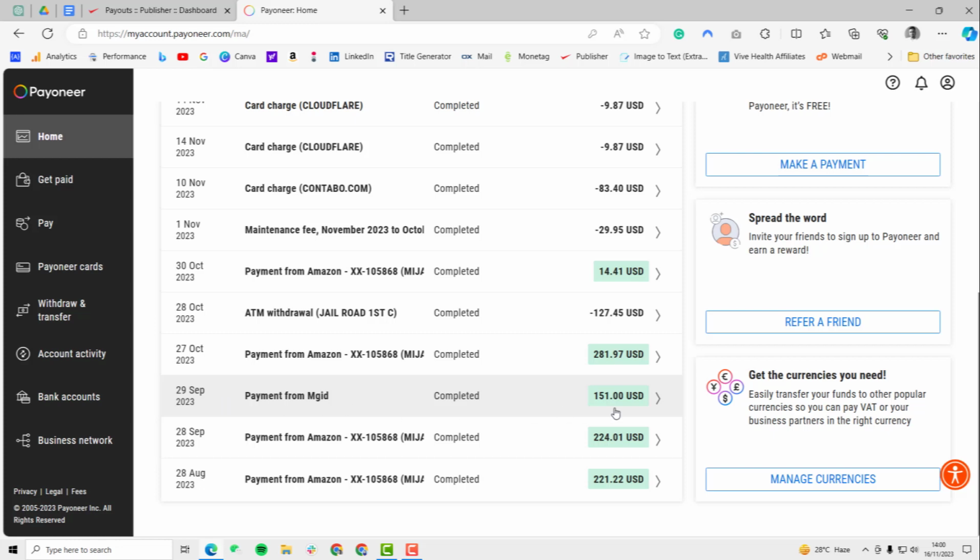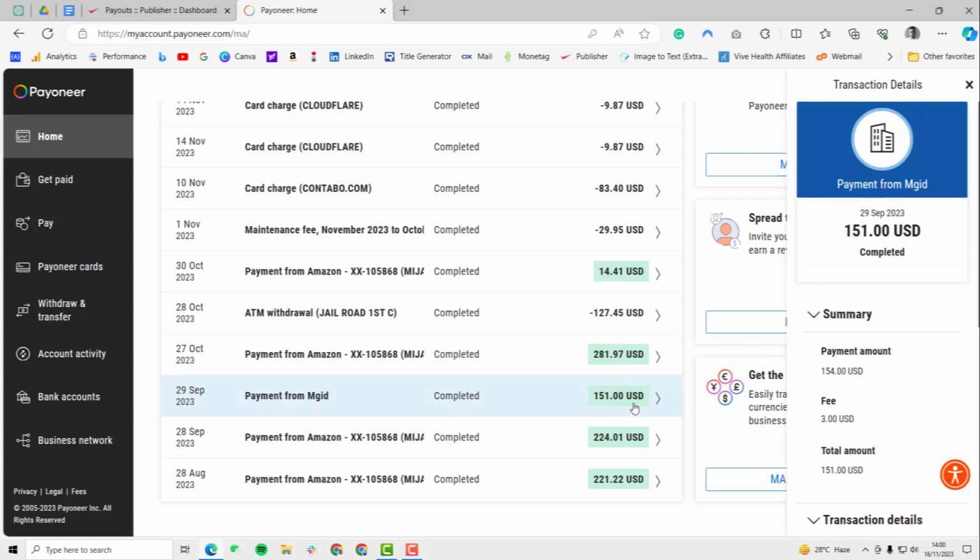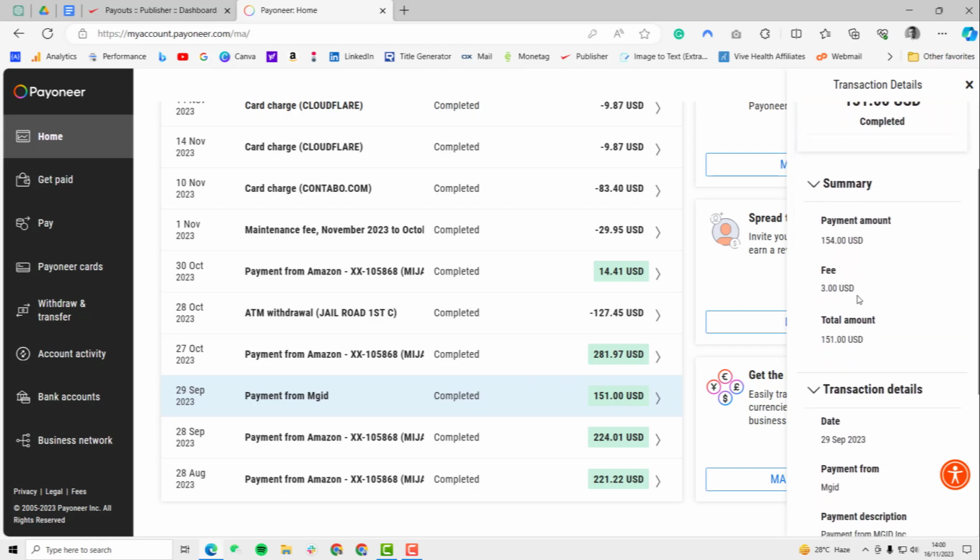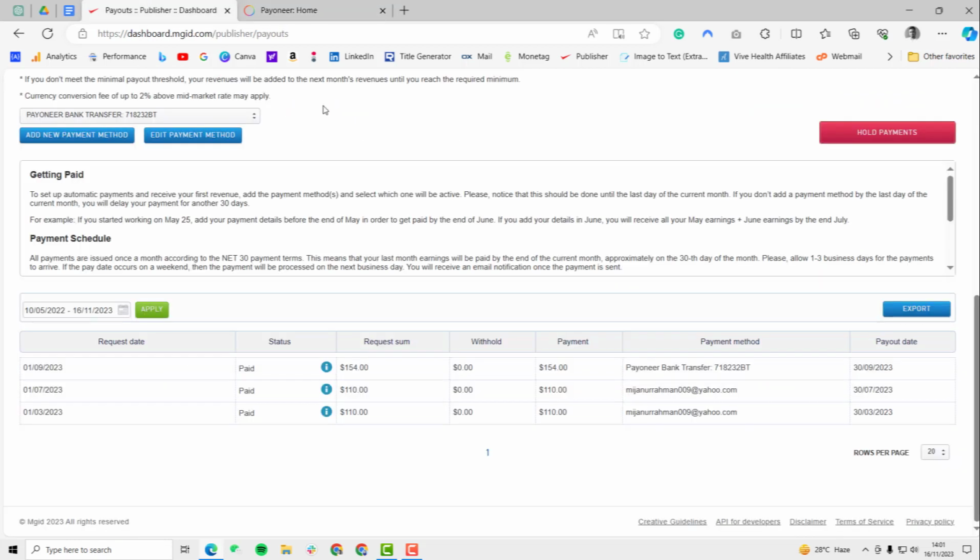on September 29 I received $151 through the Payoneer account, and there was a $3 fee. For PayPal, this fee could be even more. You see, they charge $5 per 100 for PayPal, and Payoneer charges $3 for 154 dollars. So this is also a very low fee to withdraw your money through Payoneer.